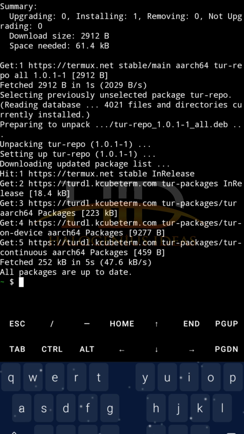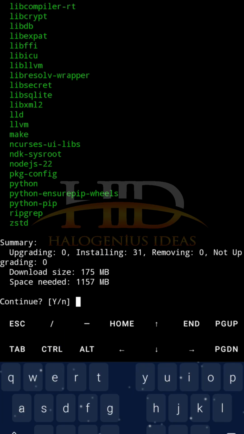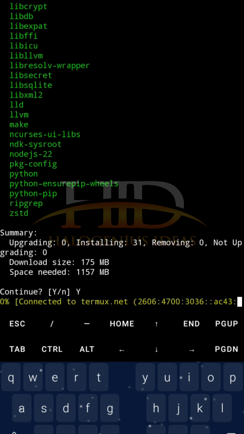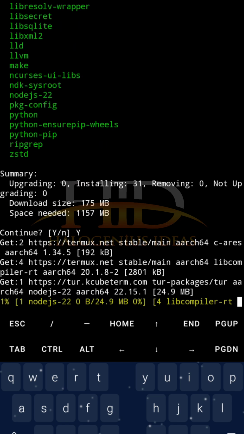Then the next thing we want to install is our code server, which is VS Code itself. So pkg install code-server. Right. So you can see the download size and the space needed for all the necessary installation. This is going to be taking more than 1 gig of your storage. So I can just press yes, continue. Now give it some time to install all the required packages for VS Code to work properly.